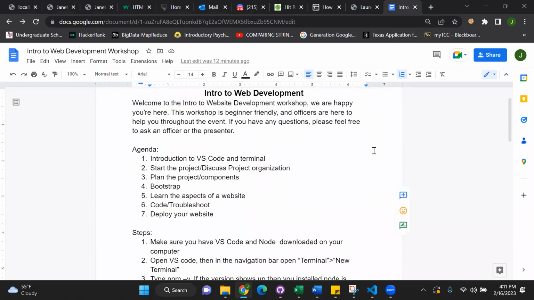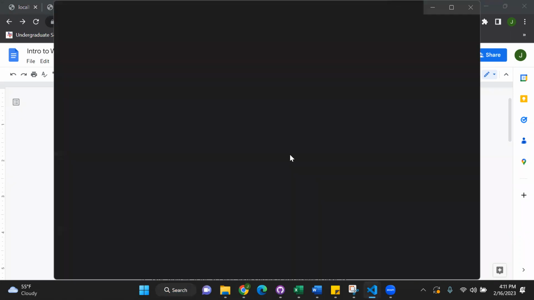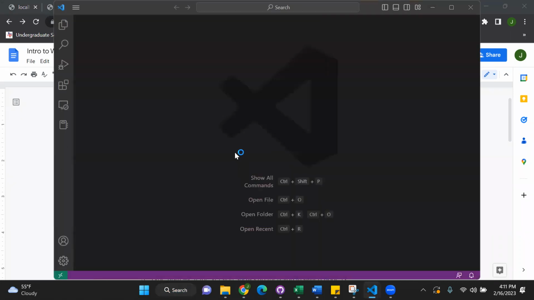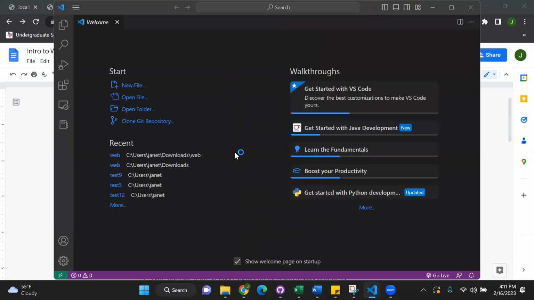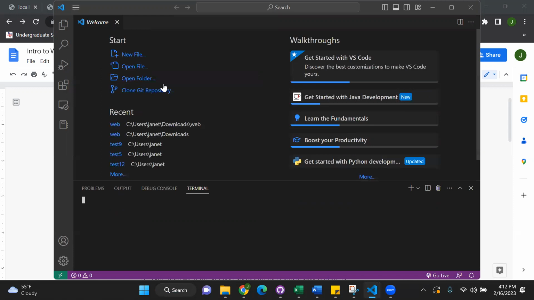First, we're going to open VS Code. So type in VS Code and open it. Do we all have VS Code? Next, you're going to click these three little lines up here, and you're going to go all the way down to terminal, and then you're going to type in new terminal.